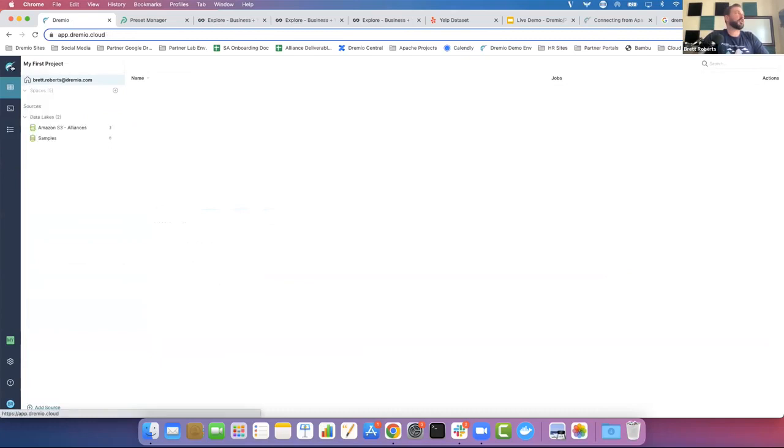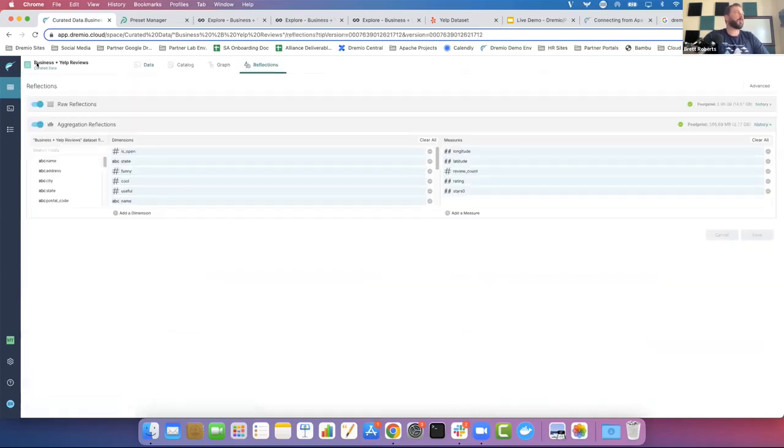You can set reflections in Dremio based on the virtual data set itself. So you can see here in this business and Yelp virtual data set that we have a reflection set up that does pre-calculations on all of these dimensions and all of these measures. And it saves that 500 meg view on the data lake. So it's still querying data on the data lake, but it's a pre-calculation that Dremio has written.